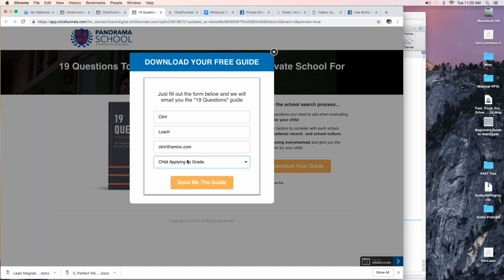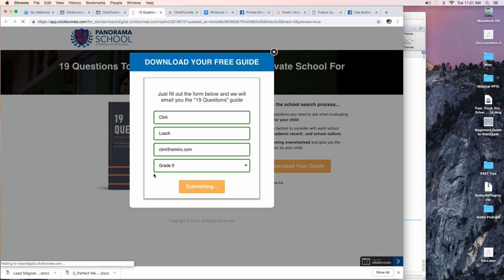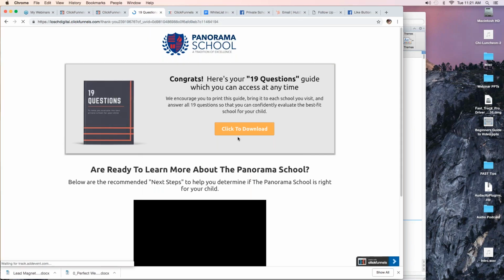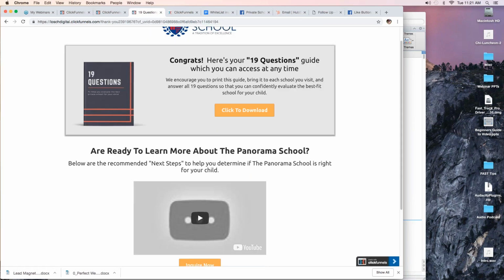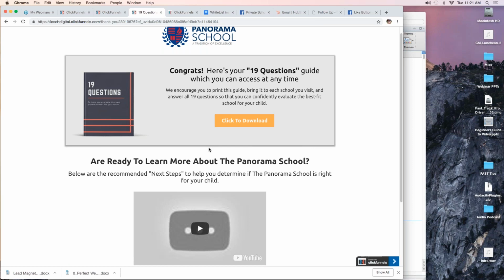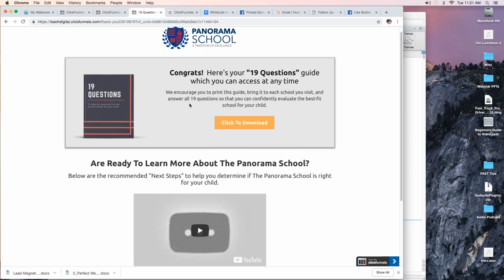But for right now, let's just keep it real simple. And simple is going to be key to get started. You can get really, really fancy with these things and set up all sorts of cool things, and we'll talk about that. But we'll get to that later. It's more important that you get started with something that is streamlined and works. So let's just pick grade 9. Send me the guide. All right, then we get taken to the thank you page. Okay, so the thank you page has, congrats, here's your 19 questions guide, download the guide here.